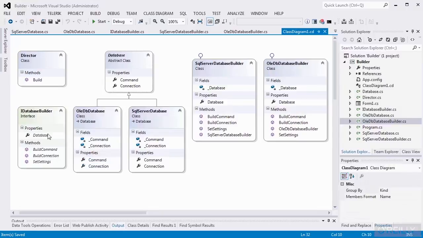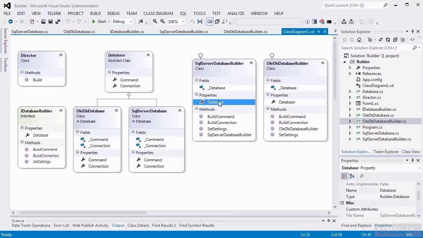We have an iDatabaseBuilder interface. iDatabaseBuilder defines the methods that are going to be used to build up our database object and a property for its return. So we have a database property that we're going to be returning and methods for building the command, the connection, and setting settings. We have classes that implement iDatabaseBuilder for both SQL Server and OLEDDB. They return the database object and have the build command, build connection, and set settings methods, as well as a constructor. And the same pattern is followed in OLEDDBDatabaseBuilder.